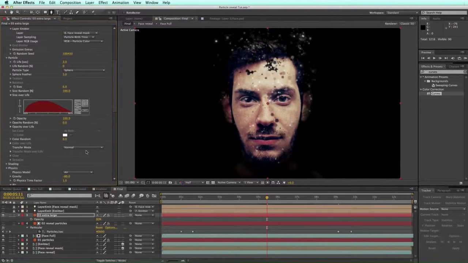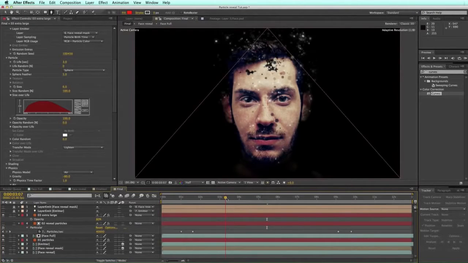And I think as well, the transfer mode of how they sit over top of each other. Well, we could maybe try screen, or I don't know if it works. Maybe lighten. Yeah, lighten kind of works well. You get a little bit of overlay. Okay, so that's one of them.